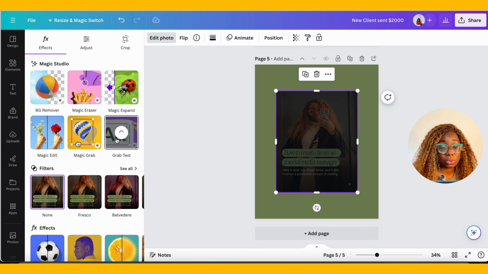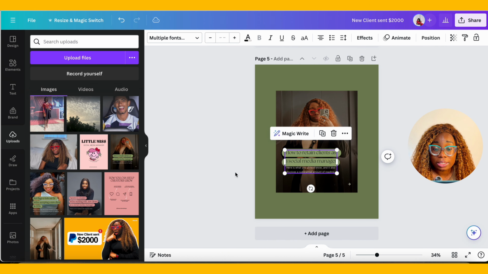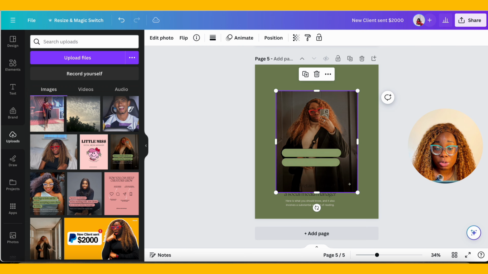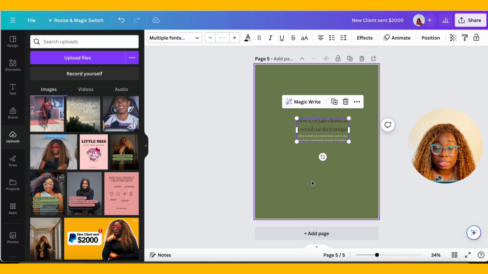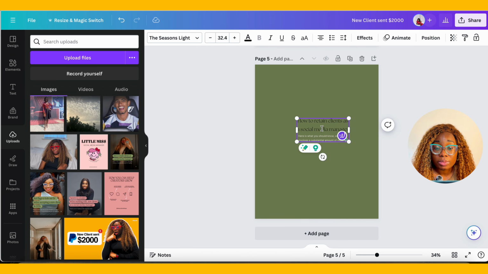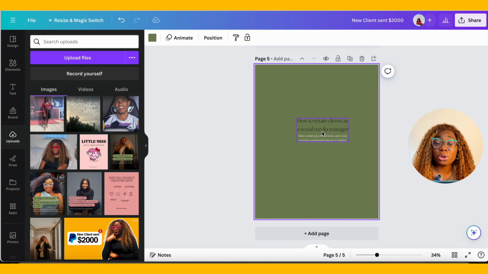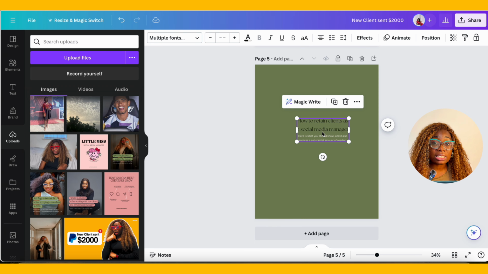So let's do this other design that I have on my feed, if you follow me on Instagram. I'm going to click on grab text, and then it's going to grab the text in this image and make it editable for you. So can you see it has grabbed only the text? It's not going to grab the image. So I'm going to delete this, and then you can see if I click on this text, it's the season lights that I used here, and the enter I used here. It's going to tell you the particular font if it exists, or something close to that particular font on Canva.